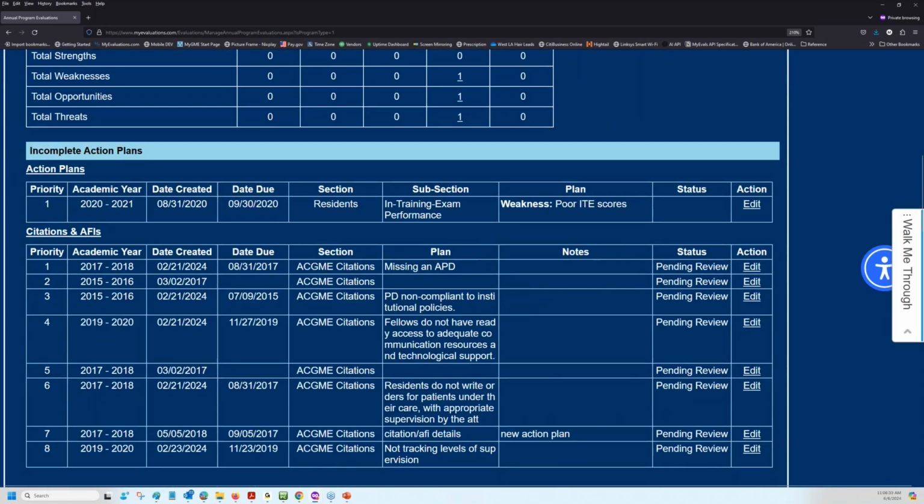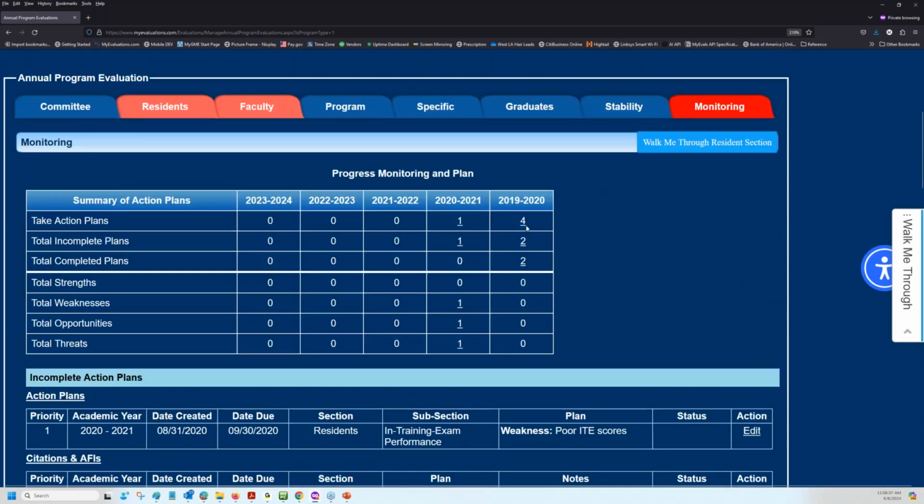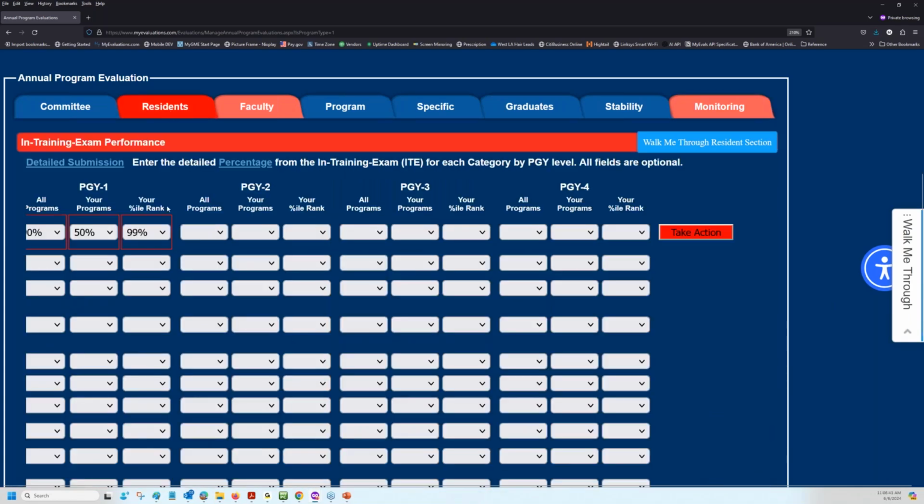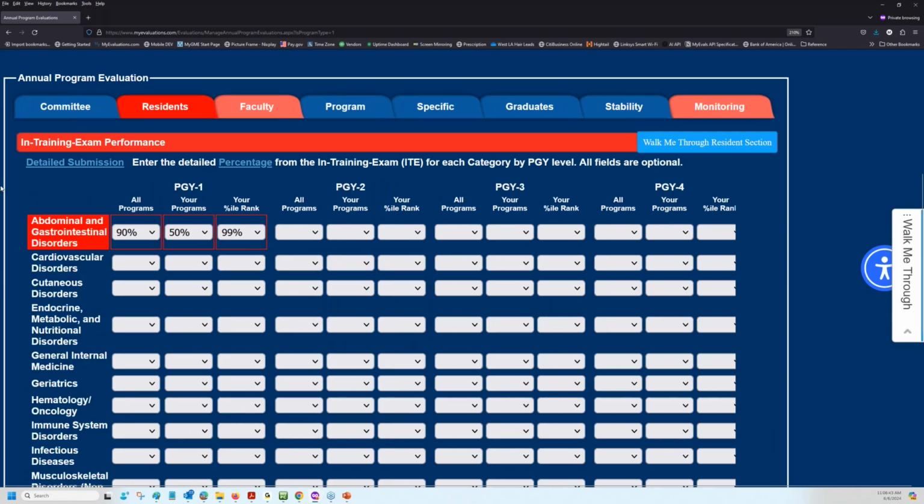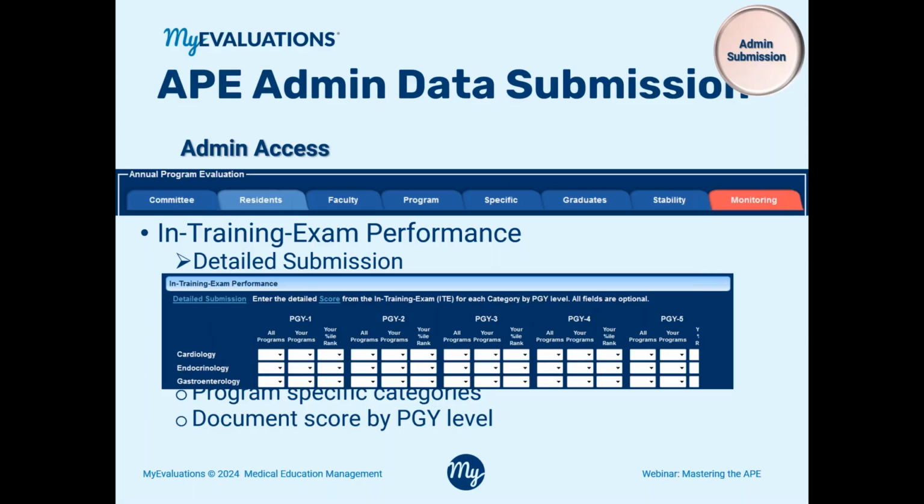So each action plan doesn't just get lost, but it's going to be tracked for you and you can monitor it over a 5-year period. So rather than this being some vague, obscure data point of, hey, we didn't do well on the in-training exam, it actually becomes an action item for your program to work on.